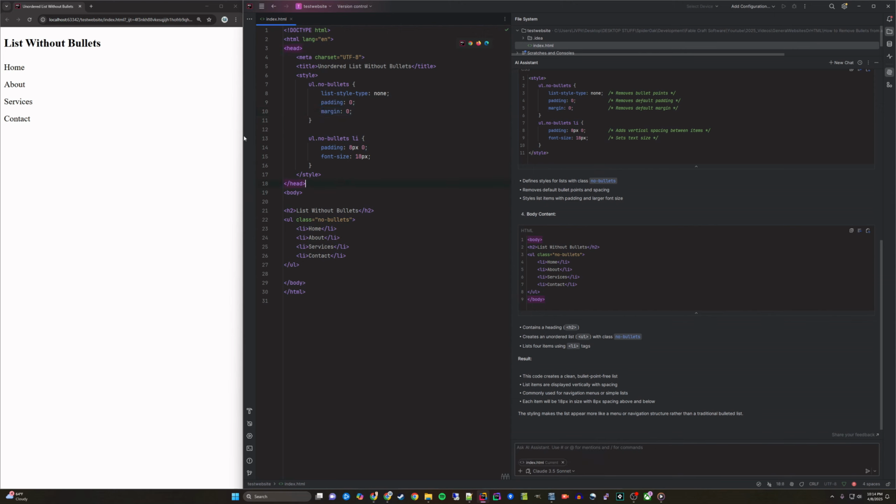Let's take a look. With the class applied, the list appears clean and bullet-free. Now watch what happens when I remove the class. Suddenly, the default bullets return.